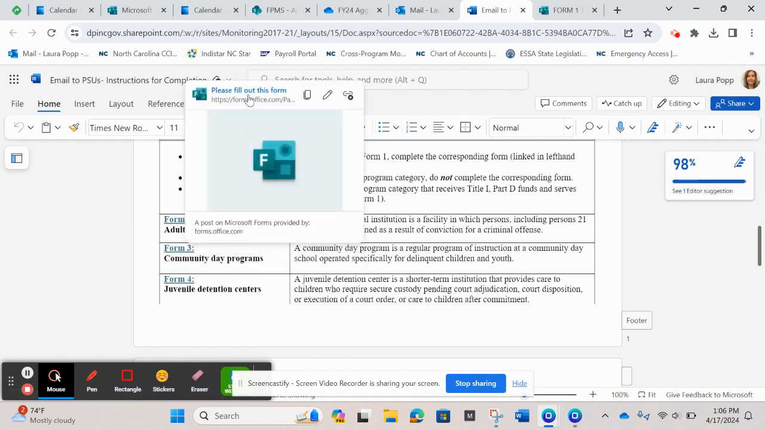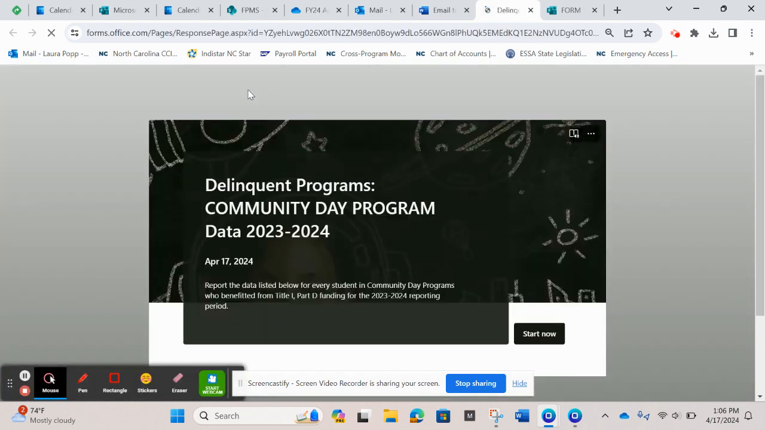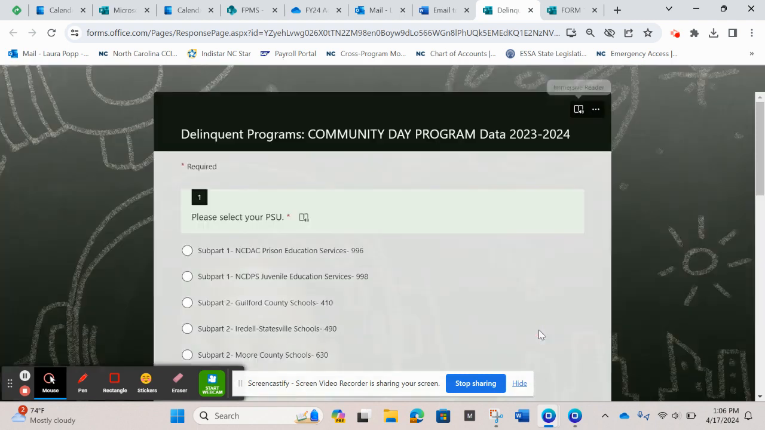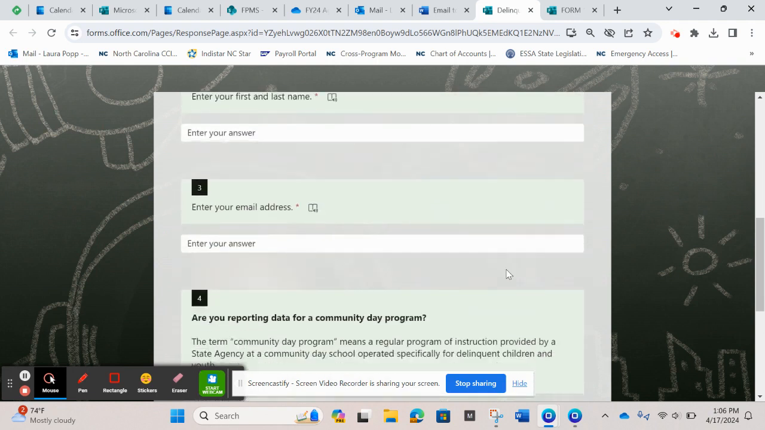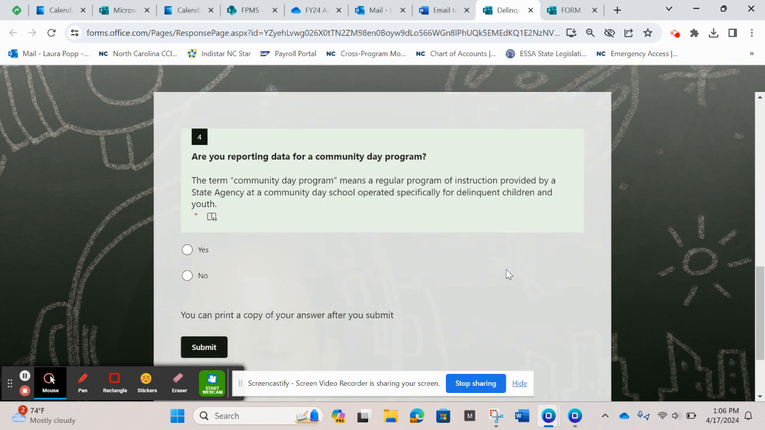When you open up one of the forms 2 through 9, it will again take you out to a Microsoft form. You will select your PSU, enter your first and last name and your email address. The first question asks you, are you reporting data for a Community Day program? This first question is meant just to be sure that you have opened up the appropriate form. If you accidentally opened this form and you do not have a Community Day program, if you say no, that will be all of the questions because you in fact don't need to complete this form.